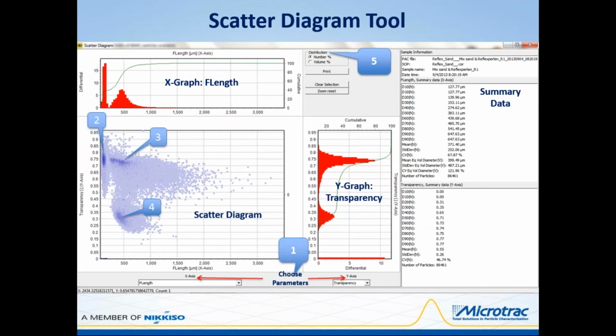Looking at the entire sample here is a good way to get started in conducting the particle queries. Here, for example, we see 3 areas of a high population density. A small size mode at a high transparency, callout 2 in the upper left, a considerably larger sized mode at the same high transparency, callout 3, and a similarly sized mode but at a much lower transparency, callout 4. The distributions are reported in number format here, but they can be reported in volume percent also, callout 5.